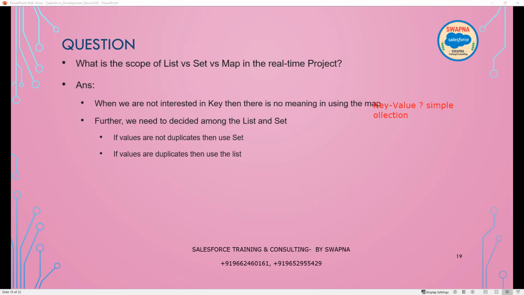So in that case, we will go for deciding whether we want a map, list, or set. Anytime you get a real-time requirement, first check whether you need a key and value. If you are sure you need a key and value, there is no doubt, go for a map. If you don't need a key, then the next decision is which one to go for, set or list. That is based on the duplicate values. So that's how we will take a decision in real time.